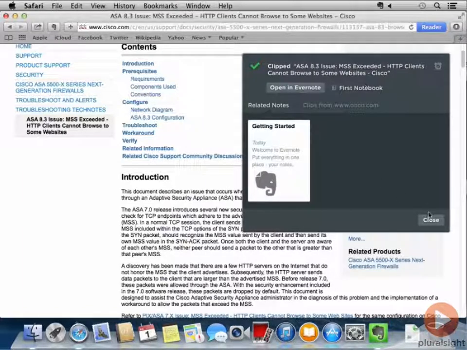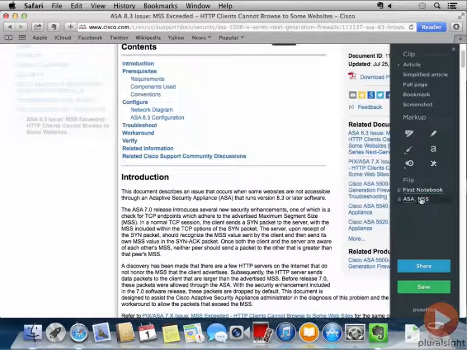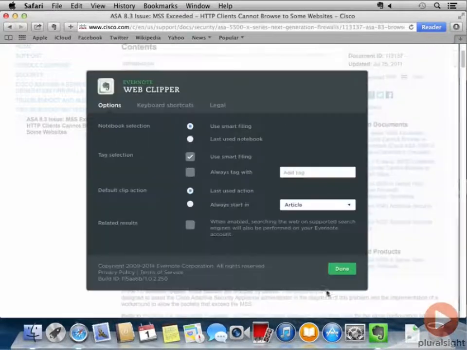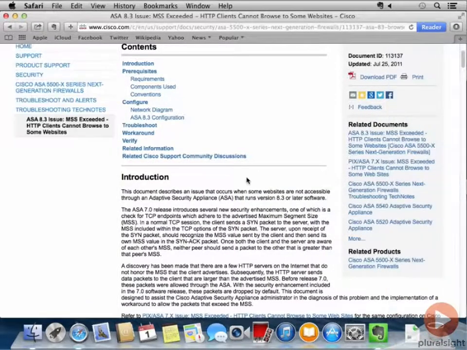One of the things that I like as far as setting up this web clipper is I like to tell it not to show me any additional options. But it's really up to you as far as how you have this set up. It can do smart filing. It'll try to automatically do that for you. And then right here is the related results. You can either turn that on or turn that off. I like to leave it off. I don't really care to see related results, but perhaps you do. You can turn that on. And let's just close that out.